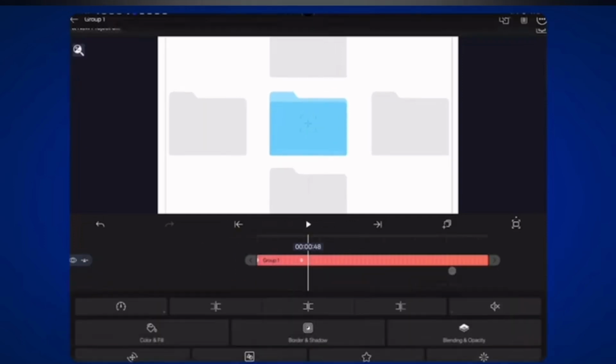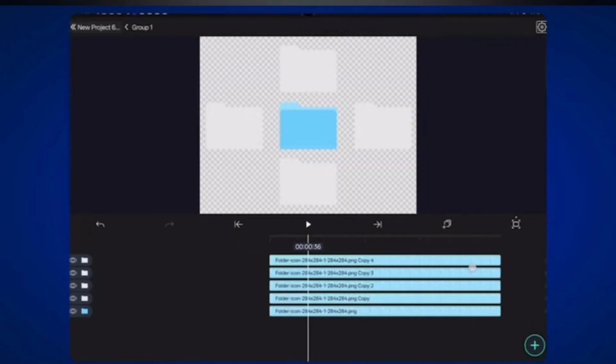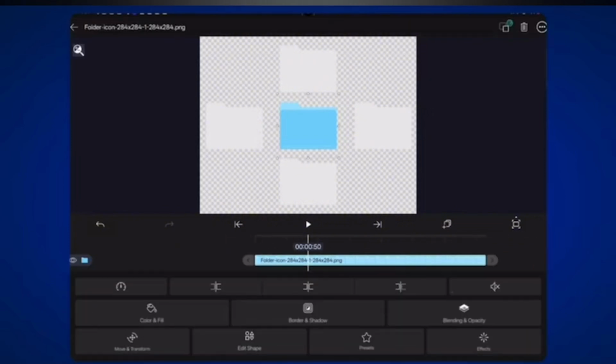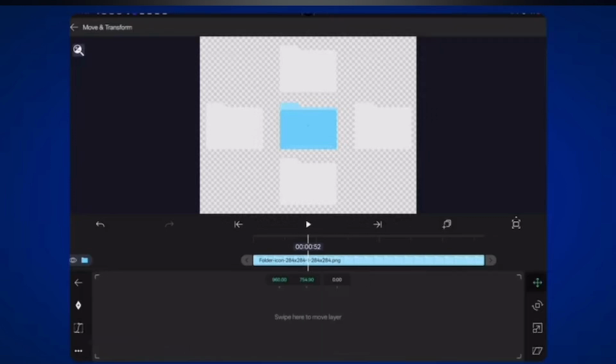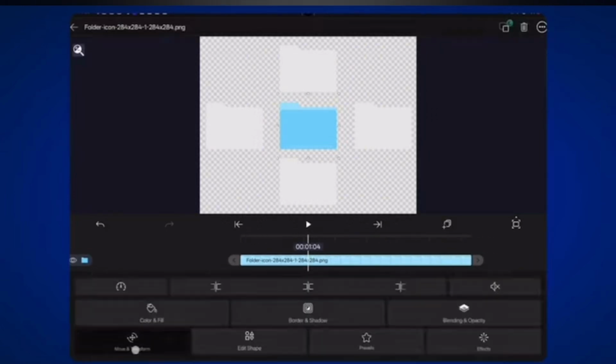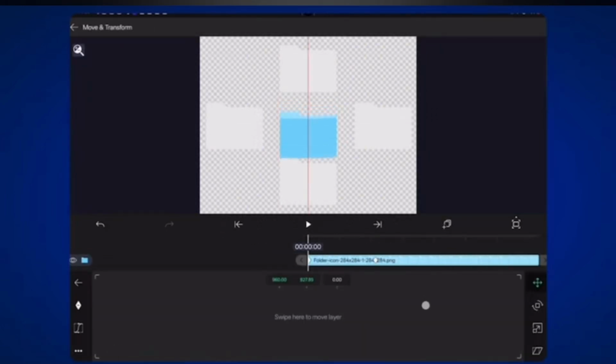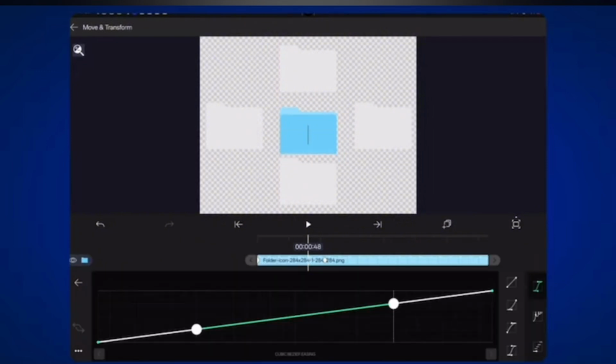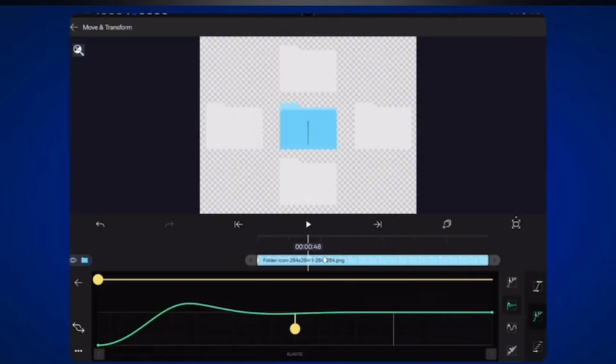Then go to Groups and click on Edit Group. Then this blue icon in the middle, which we have placed in the beginning, you need to add an animation to it, which is something like this. In this, you need to lower it a little, around this much. And then you need to go to Graph, and after clicking here, you need to choose Elastic.